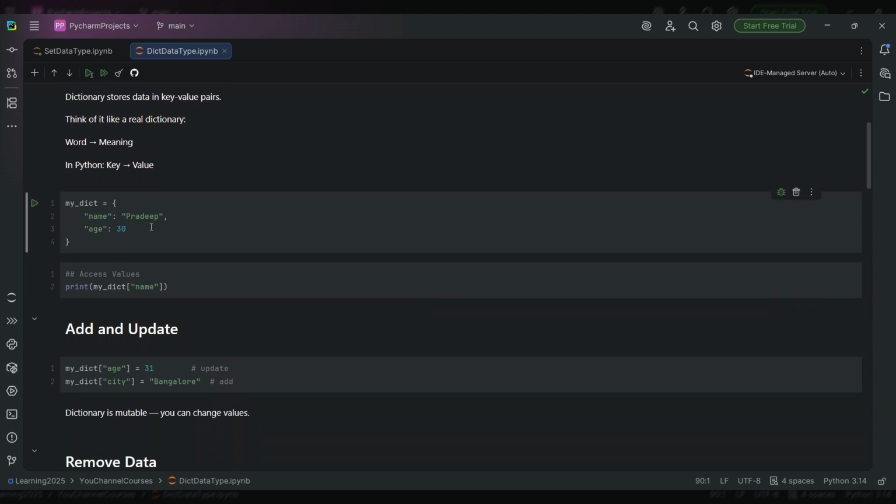In this example, I have taken a simple case. I have written my_dict equal to a dictionary, where I have stored values in key and value pairs: name is a key and Pradeep is a value, age is a key and 30 is a value. That means there is one person whose name is Pradeep and his age is 30. So here we can clearly see that we have stored this information in key and value pairs.